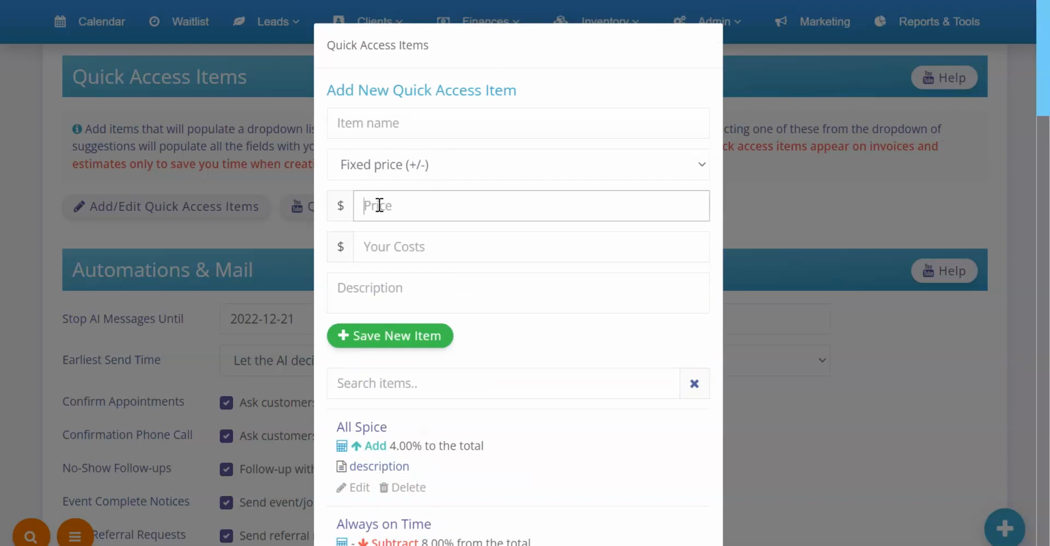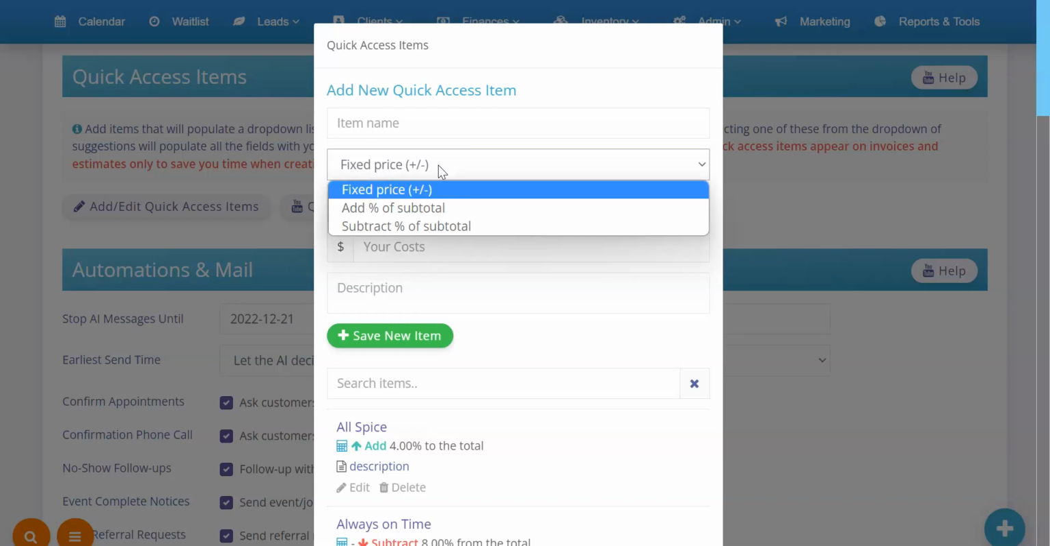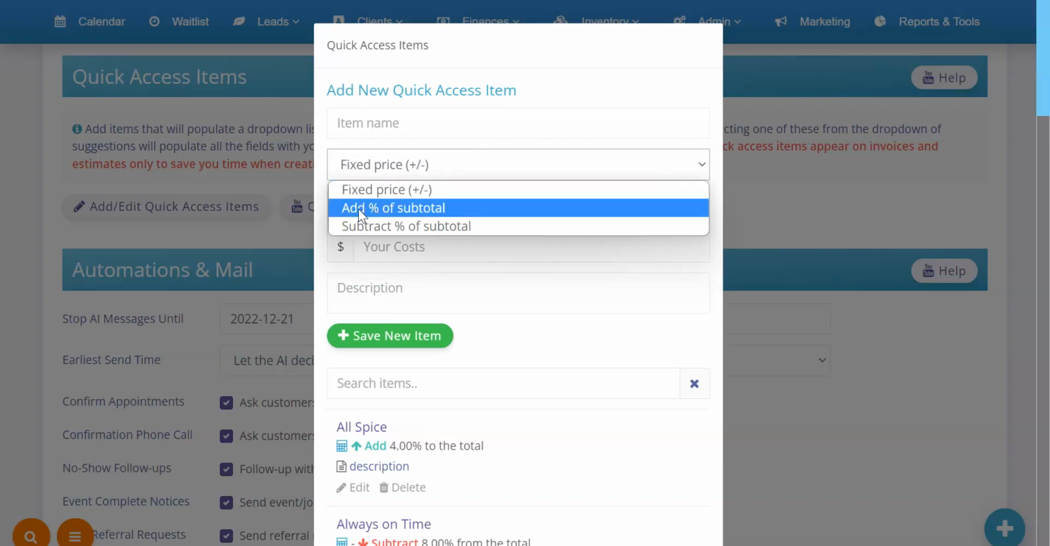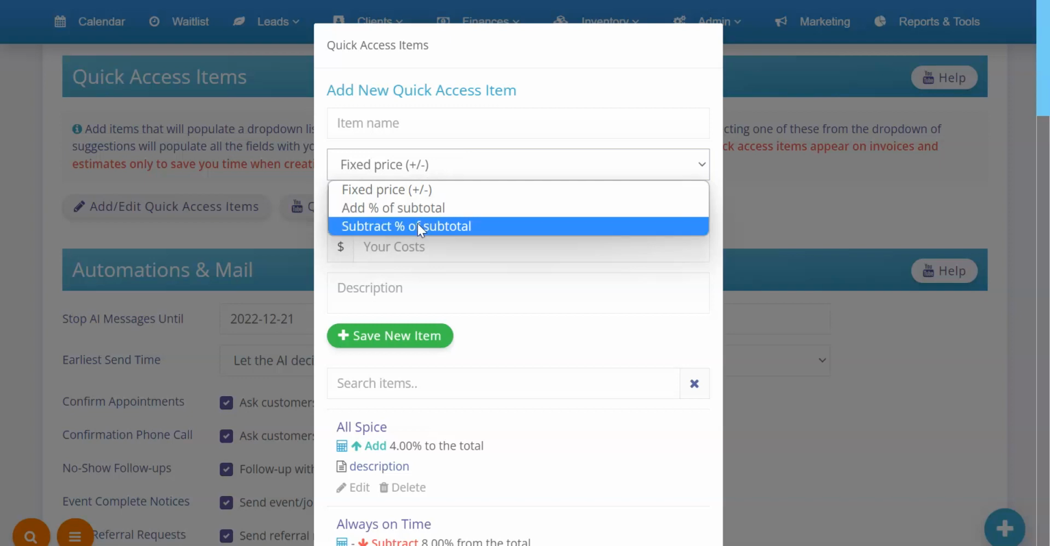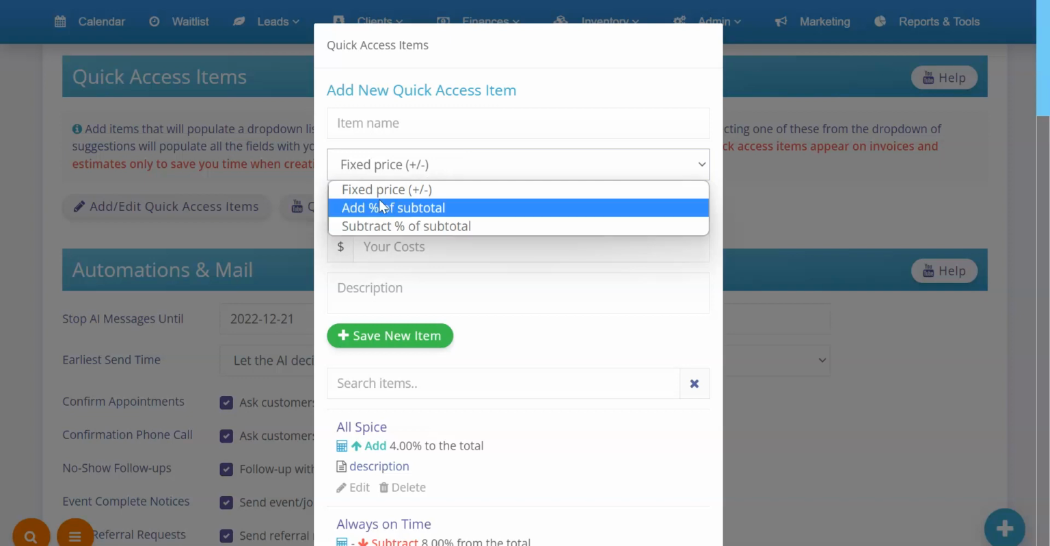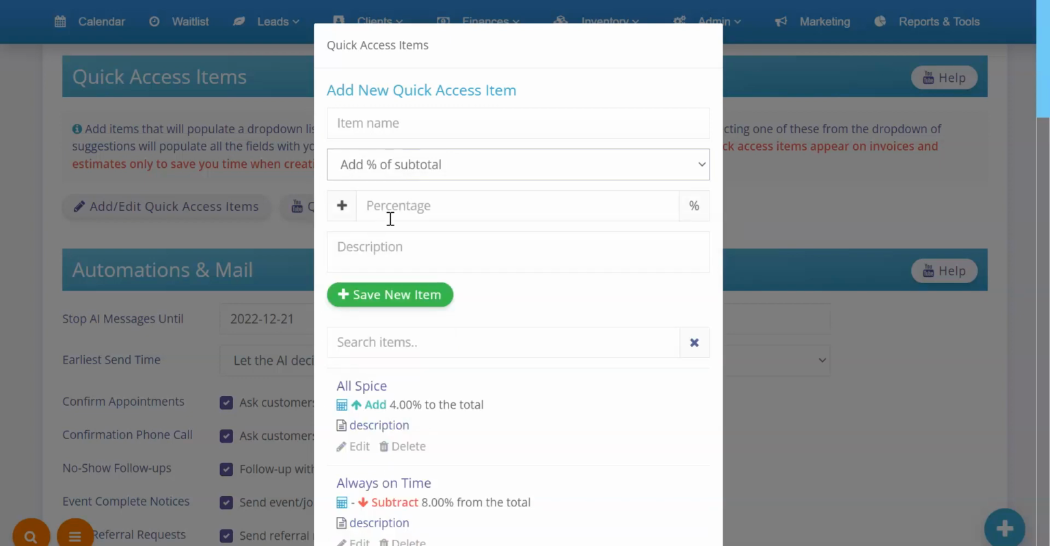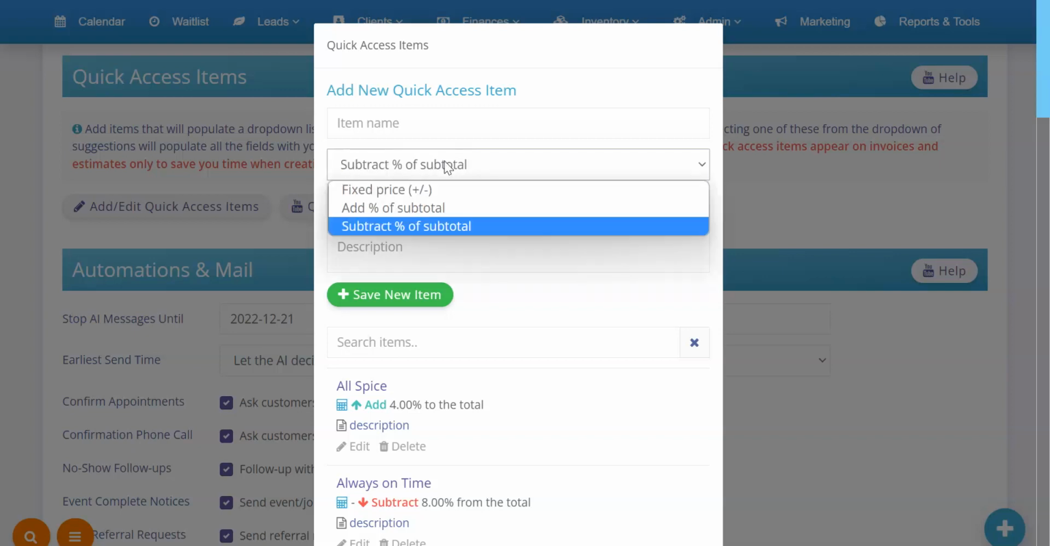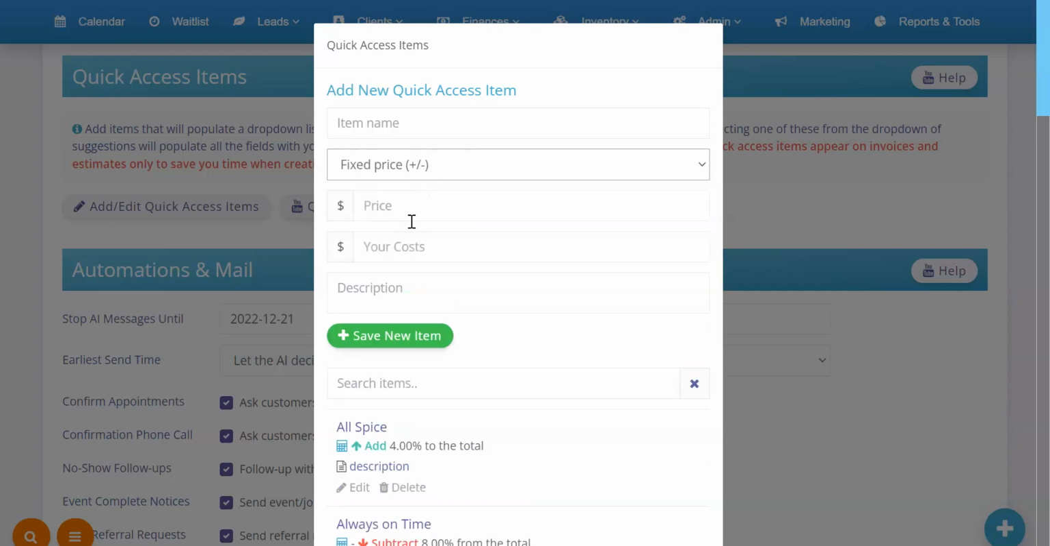Prior to this, you were able to simply put in a price as well as your cost and a description, and that would show up on invoices or estimates when you're adding an item quickly. But now with a new feature addition, you're able to choose whether it's a fixed price, positive or negative value, and you can also do percentages. Do you want to add percent of a subtotal or subtract percent of a subtotal? If you choose add, for example, it replaces the two previous boxes with a plus percentage, and if you do subtract, it does the same with a minus percentage.